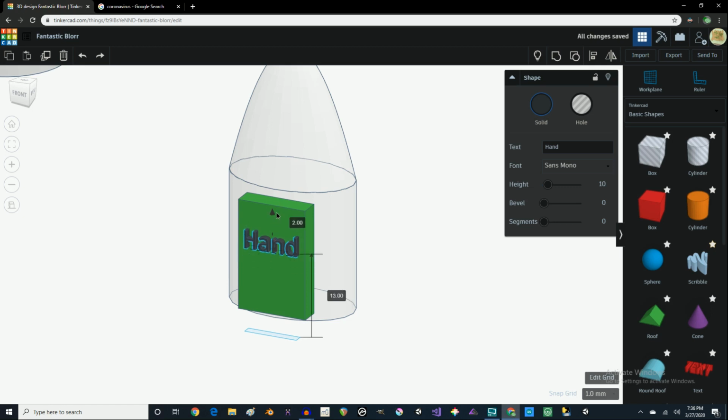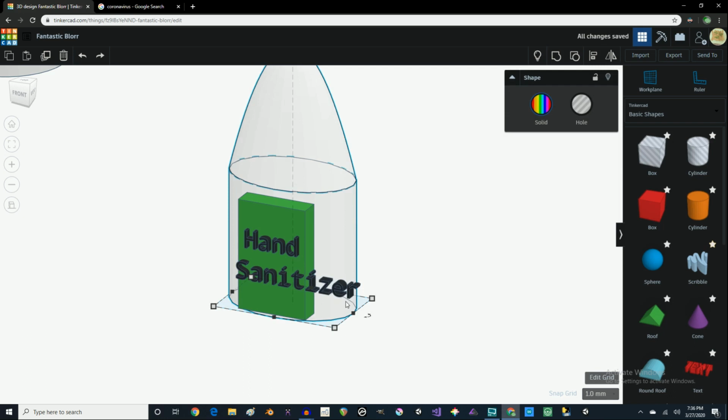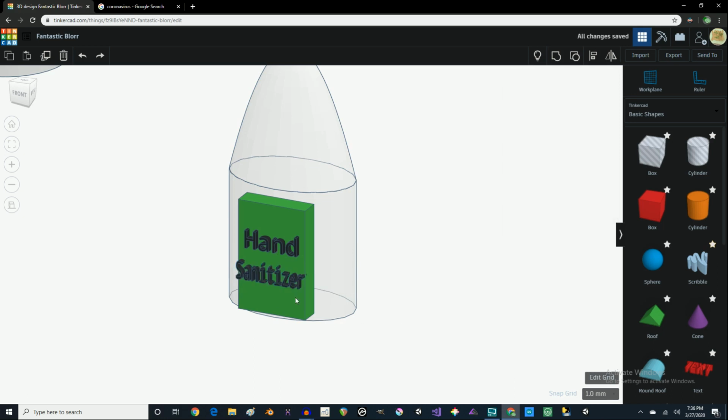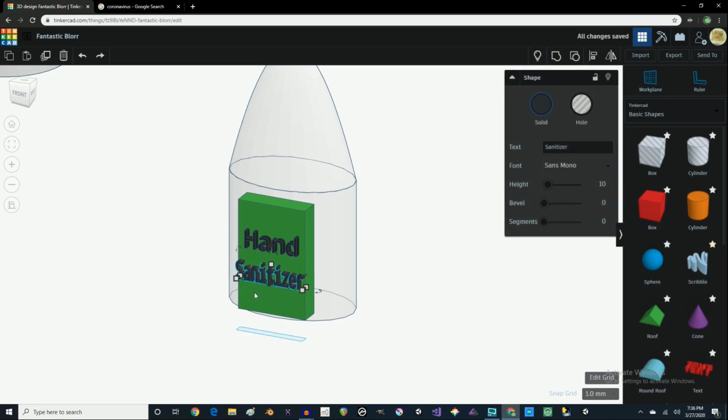Alright. Hand. Copy and paste. Bring it down. Sanitizer. Whoops, would help if I could spell. We need to make this one much smaller. Hand sanitizer. That's looking pretty good.